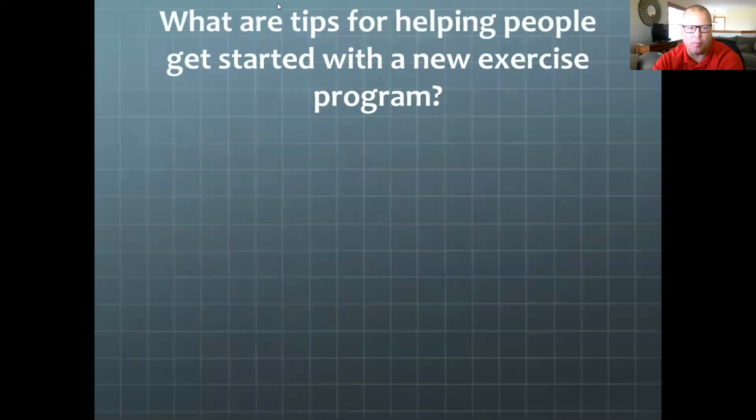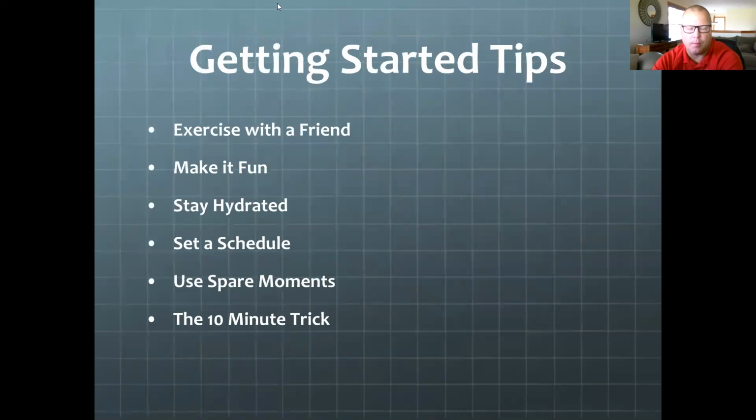So, some tips for helping people get started with the new exercise program. Here are some good getting started tips. Some people find it's enjoyable to exercise with a friend, so try to make it fun. Hydration is very important.